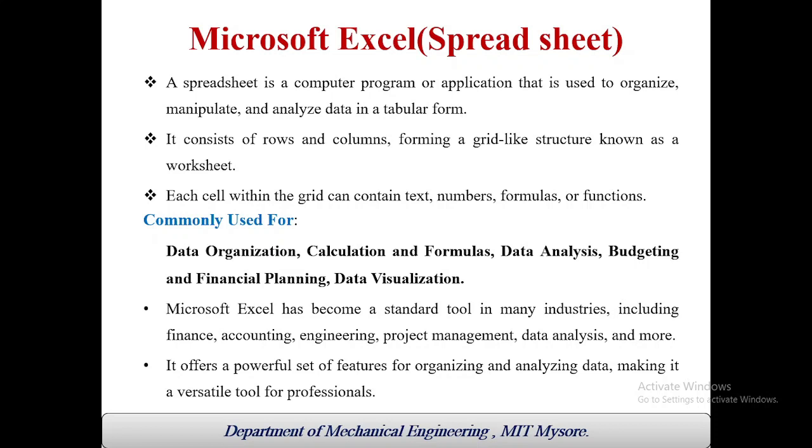So Excel has become a standard tool in many industries, including finance, accounting, engineering, project management, data analysis, and more. It offers a powerful set of features for organizing and analyzing data, making it a versatile tool for professionals. So this is about the application that we are going to make use of in order to draw the graph and the chart.